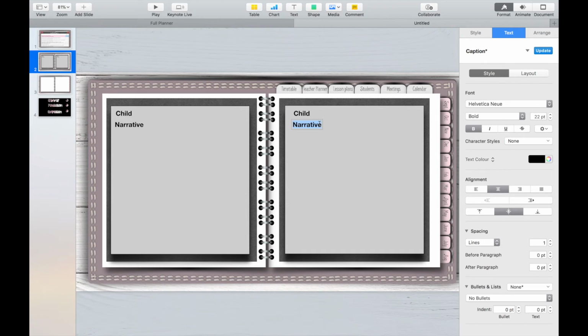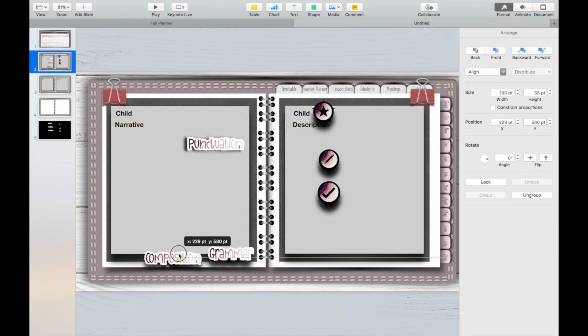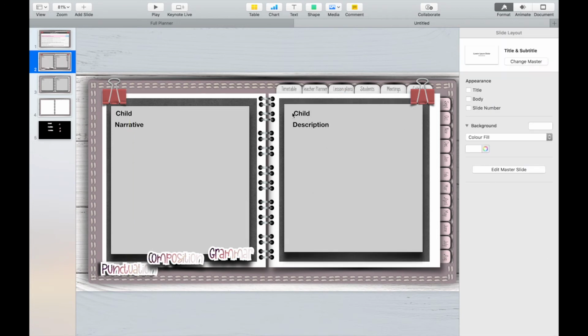I've inserted some labels to help with the moderation process. I'll do a separate video showing how to create these along with how we use them. To use this document, you will need to upload it into the Goodnotes or Notability app.